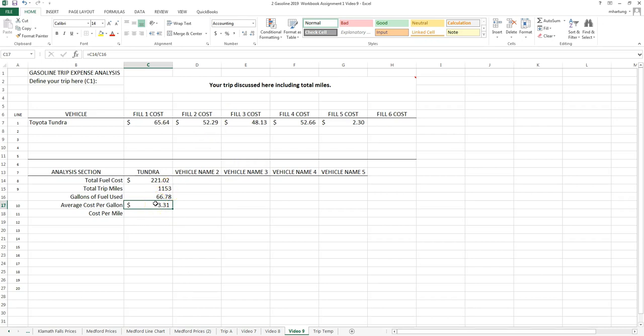And then in a similar fashion, we can calculate how much did it cost us to drive 1 mile. Well, we know the total cost was $221. We went a total of 1,153 miles in my example. So how much for 1 mile? So we can take our total cost and divide it by the total miles driven. And we can see that the cost per mile for my Tundra is 19 cents per mile.